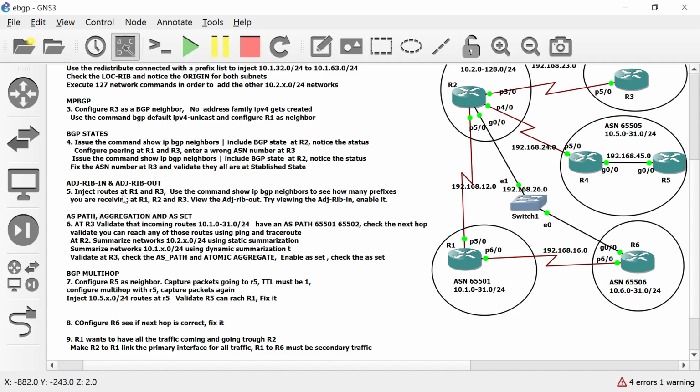Let's go to action item number 5. Inject routes of router 1 and router 3. Use the command show IP BGP neighbors to see how many prefixes you are receiving at these routers. So let's try to see the RIBs, the outgoing RIBs and the incoming RIBs.